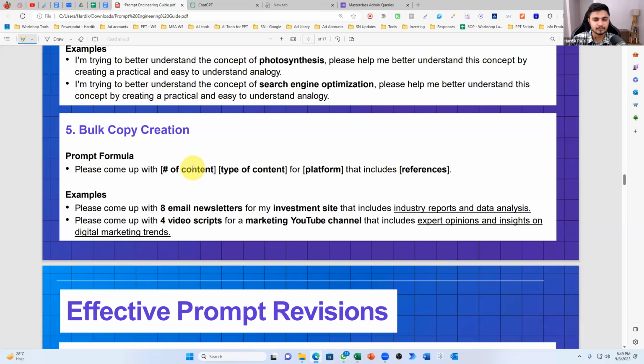Please come up with a type of content for this particular platform, and these are the references. Please come up with 8 email newsletters for my investment site, for someone coming from the finance domain, that includes industry experts and data analysis. Please come up with 4 video scripts for my marketing YouTube channel that includes expert opinion and insights on digital marketing trends. This is the last thing which you can think of.